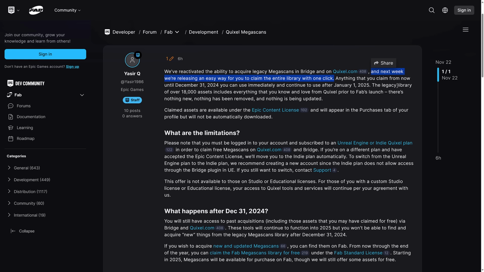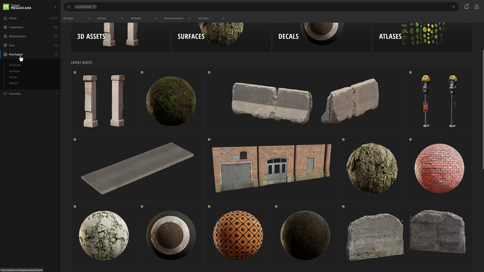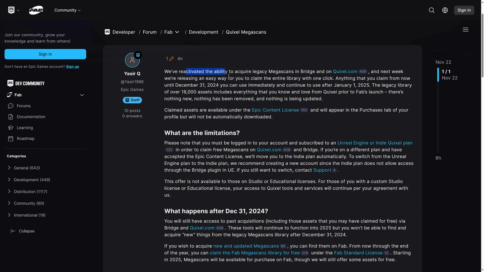So right now, again, if I go back over to mine, so if I go back to the Bridge application, you're going to notice my purchase is only 25 items. But coming next week, I'm going to have the ability to claim all 18,000 plus assets into my library. So they will show up both on fab.com as well as in Quixel. Now, the part that you want to know about here is they're actually going to be under two separate licenses.